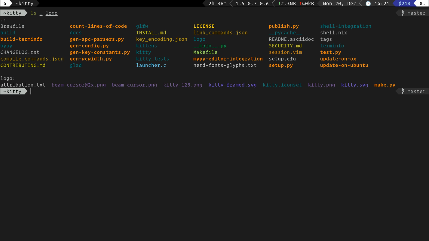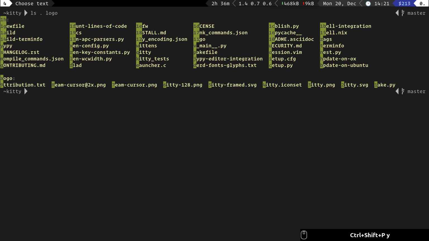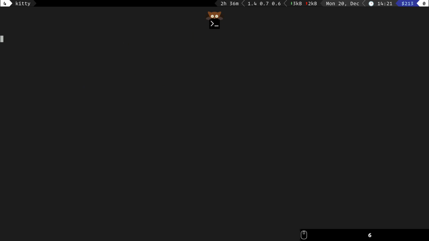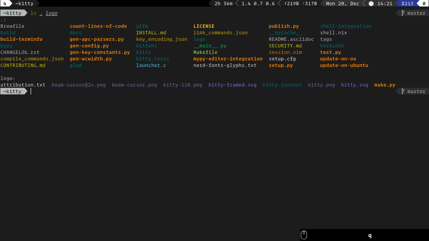And of course, Kitty is meant for power users, which means that you don't have to use the mouse. You can instead press Control Shift P and Y, and it lists all the files with a number next to their names. So for example, if I press 6, once again the Kitty logo opens up.